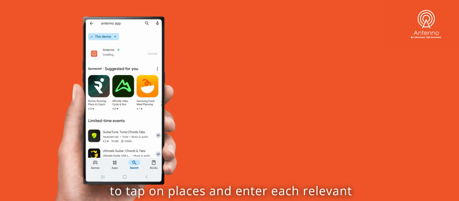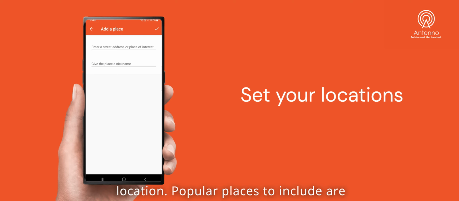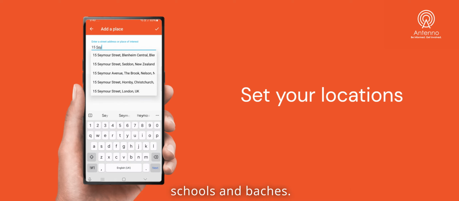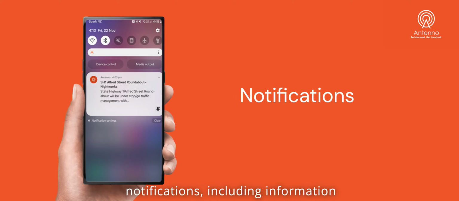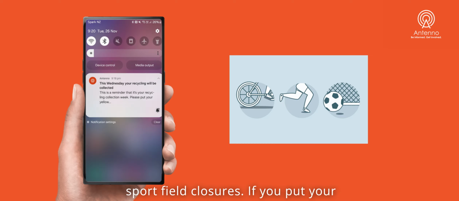To do this, you need to tap on Places and enter each relevant location. Popular places to include are home addresses, workplace, children's schools, and batches. You'll begin receiving targeted notifications, including information about road closures, water shutdowns, and sport field closures.